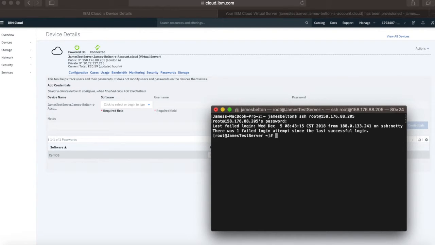So I've actually logged into there. I did actually try and log in there earlier, which is why it's showing a failed login attempt. But there you go, I'm logged into the server.